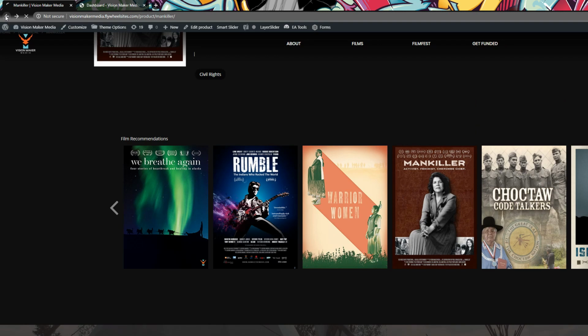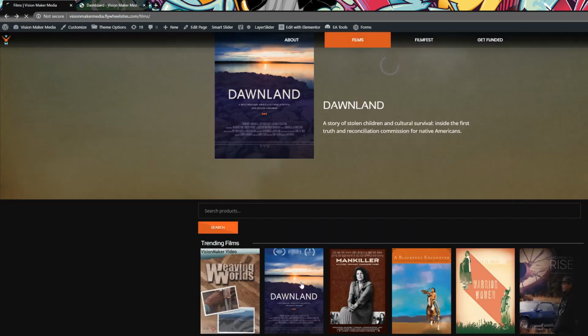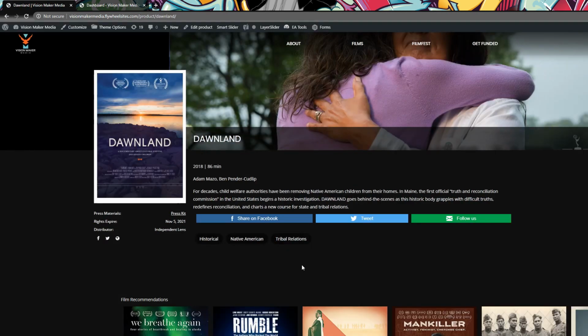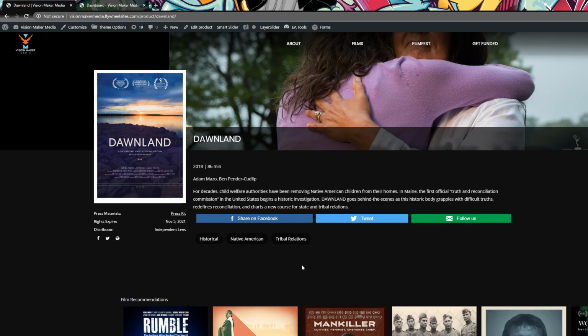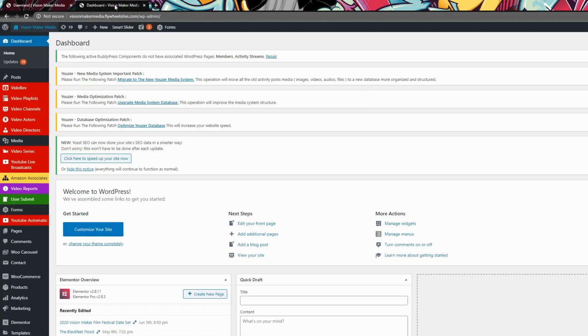But then if we go to something like the Dawnland here, you'll see the Dawnland looks normal because it has all the information that it needs added to it. So let's go ahead and look at the product in WooCommerce and see what all we need to add here in order for all this to get pulled over properly.